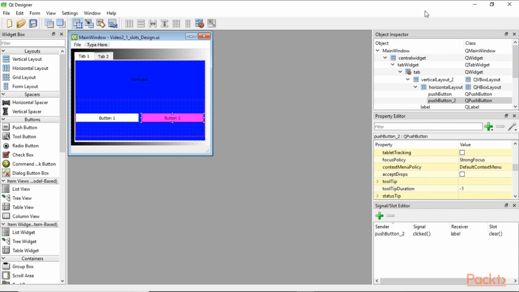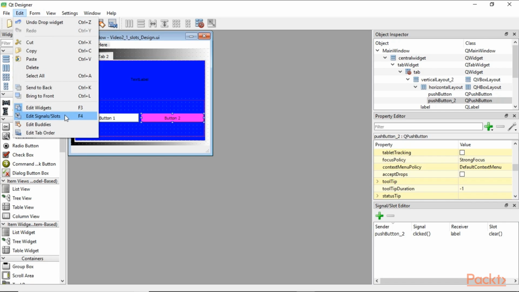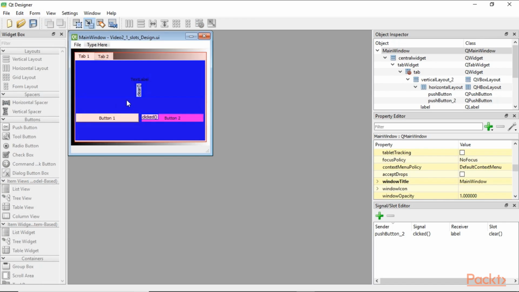The designer comes with different modes, and so far we've only been in the Edit Widget mode. We can change to the Edit Signal Slots mode, and we can do this in two different ways. We can click this toolbar button, Edit Signal Slots, or we can go to Edit and select Edit Signal Slots. Now, when we hover the mouse over our areas, we can see that different things get highlighted.